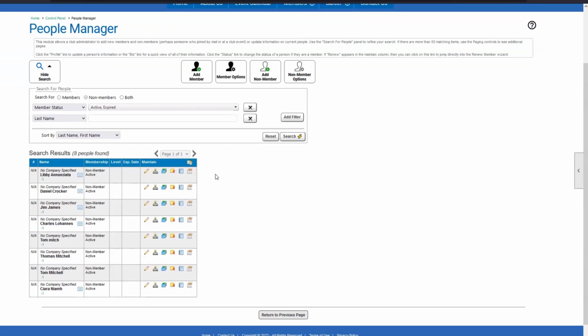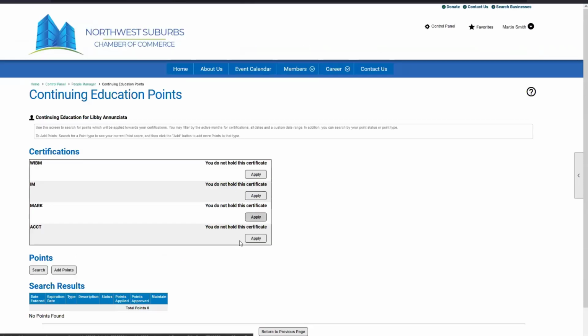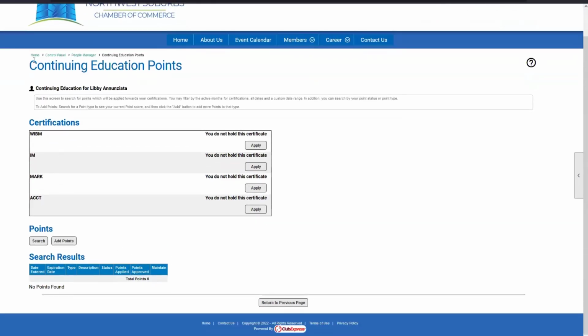And so for any of our non-members, this last icon on the people manager is where we will see more options. And under more options for our non-members, you will see you have a continuing education history option. This page right here is going to be very similar to our members' continuing education page, but this is for a non-member. Now, the non-member themselves cannot access this because they can't log into the website, but we as administrators can come in here and we can add points requests for a non-member so that they can build up enough points to apply for a certificate.